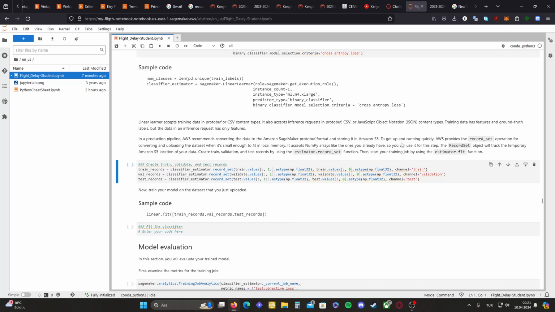So to get up and running quickly, AWS provides the record_set operation for converting and uploading the dataset when it's small enough to fit in local memory. It accepts NumPy arrays like the ones that we already have, so we'll use it for this step. The record set object will track the temporary Amazon S3 location of our data, create train, validation, and test records by using the estimator.record_set function. Then start your training job by using the estimator.fit function.